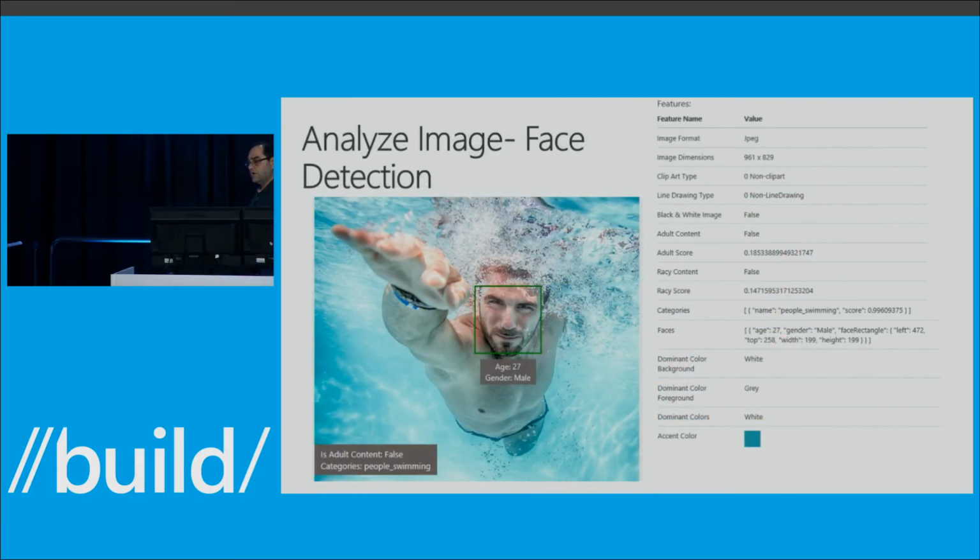Now the next topic I'm going to talk about is face detection. This was the original image I showed you at the beginning of the presentation, and we identify the exact face location. So we are able to identify that there's a male in this image, his approximate age, and the face rectangle. This is very useful in many scenarios. It's always useful to know whether there are people in an image, because almost 50% of pictures are about people. And if you knew how many people are there, whether there's a couple or one person, you can do many interesting things.